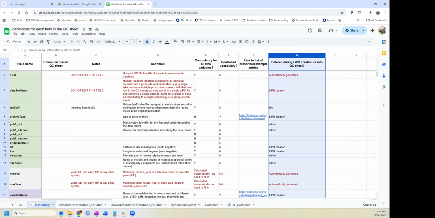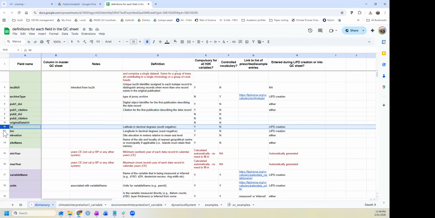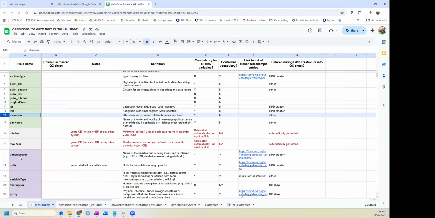And at what stage of the process these are entered. Some of these are very straightforward, things like archive type, that's coral or tree wood, lake sediment, marine sediment, whatever. Then some publication information. This is very important so that ultimately when the database is published, users can cite both the original data records as well as the database. Latitude, longitude, these are all metadata you get from the paper. The original publications, you read through them, go to the methods generally, and you'll get the site latitude, longitude, elevation.